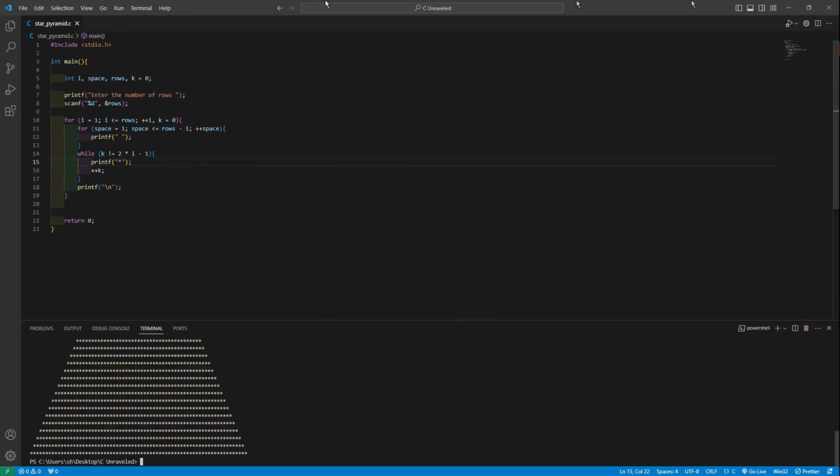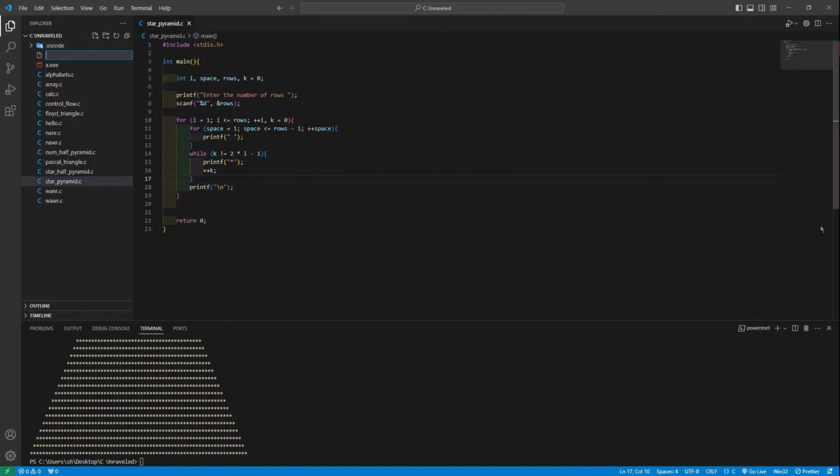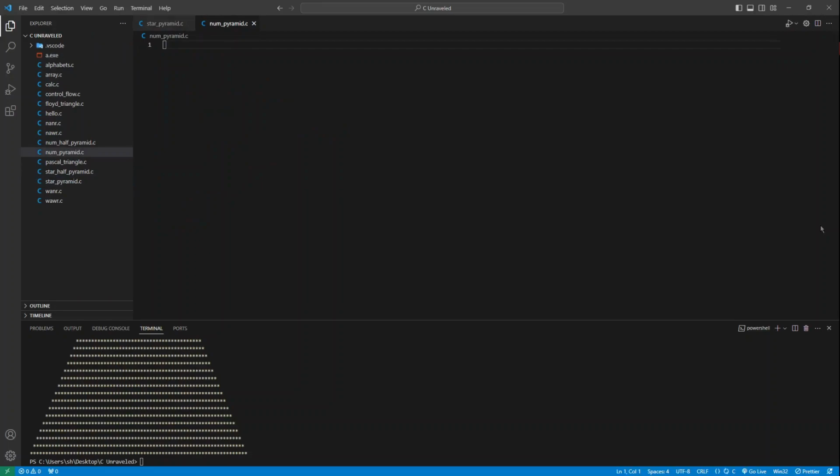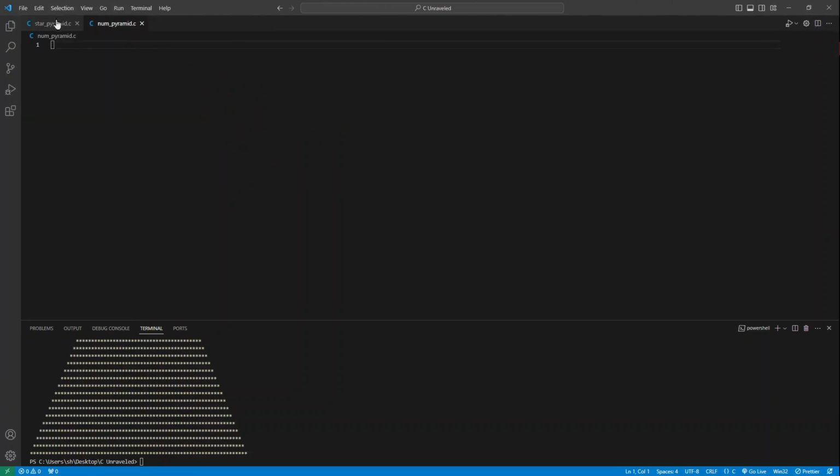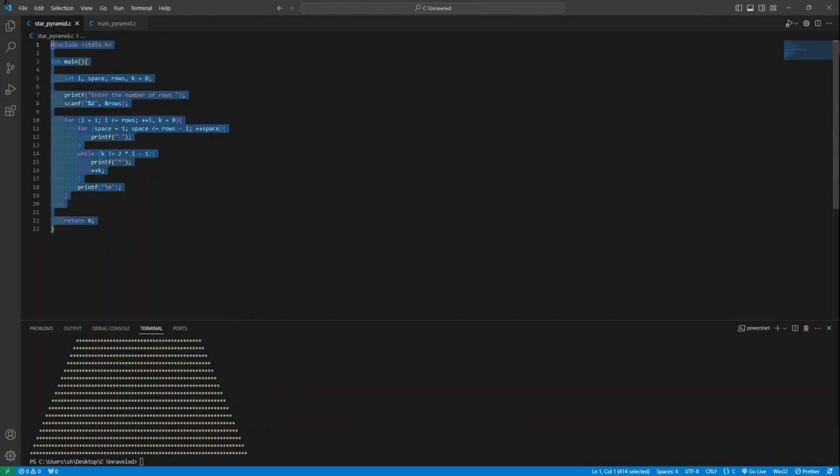Let's see. So our star pyramid is done. Now it's the turn for the number pyramid. So I'll write num_pyramid.c. To save your time, I'll just copy and paste the code.